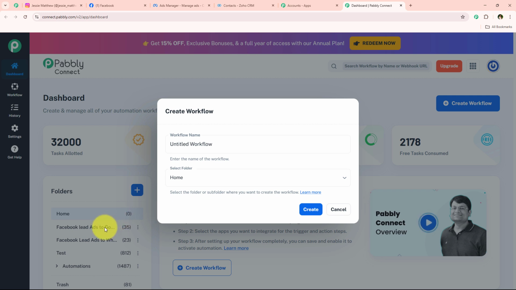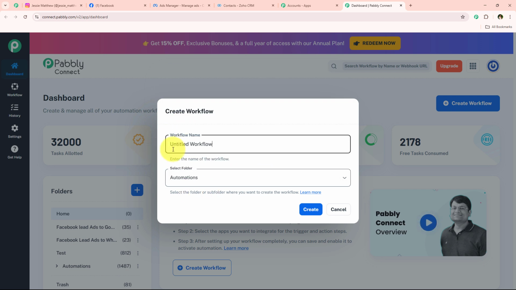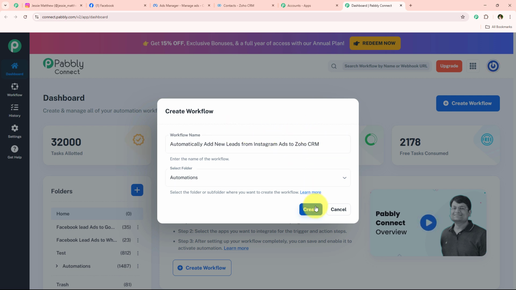So over here on my dashboard you can see multiple folders which I've already created in which I save my workflows. So if you also want to create a new folder, you can simply go towards this create new folder button and create your own. I've already created many, so I'm just going to save my workflow in one of these only, which is automations. And now I'm just going to name my workflow as this, which says automatically add new leads from Instagram ads to Zoho CRM. And then I'm just going to simply click on this button which says create.